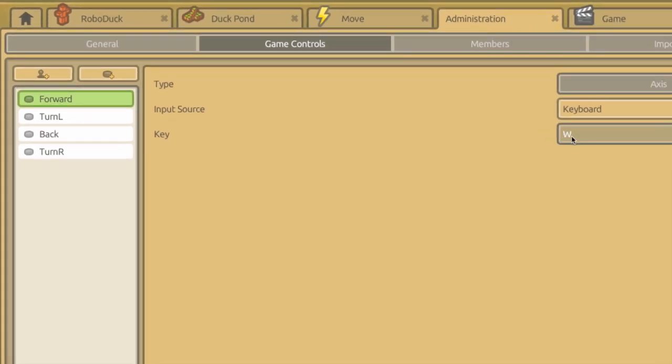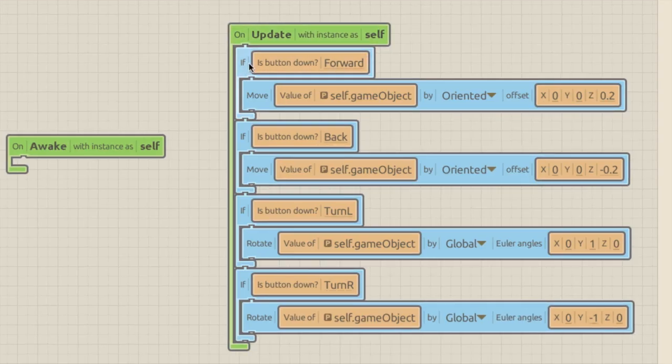Let's have a look at these buttons. This is a bit more traditional kind of keyboard. This is how I play video games myself. So forward is W on the keyboard, back is S, turn left is A, and turn right is D. So let's see how this is all put together.